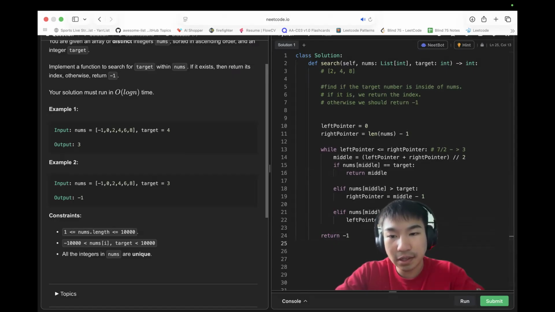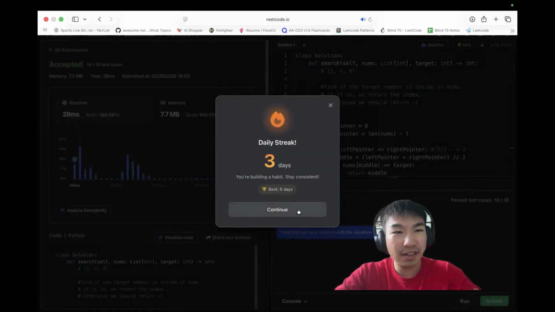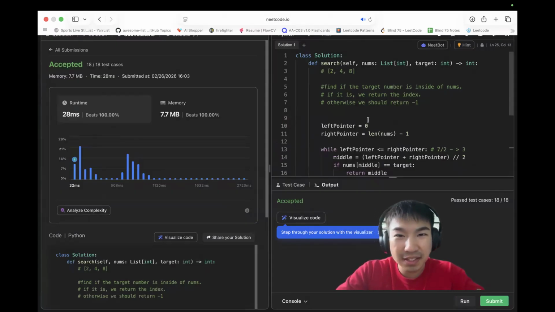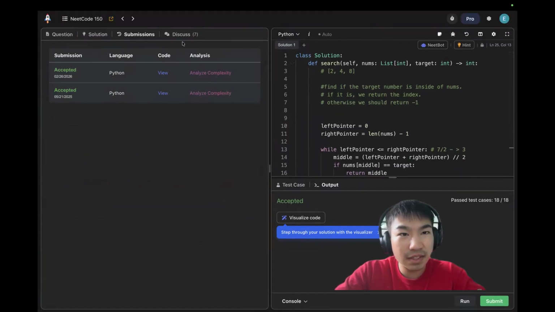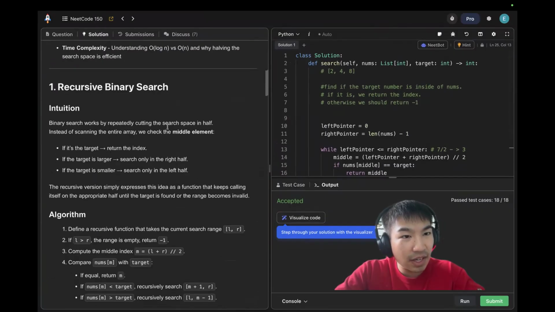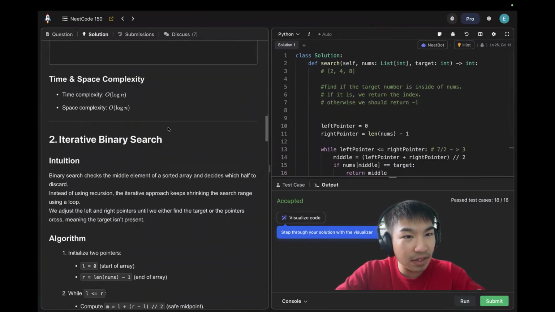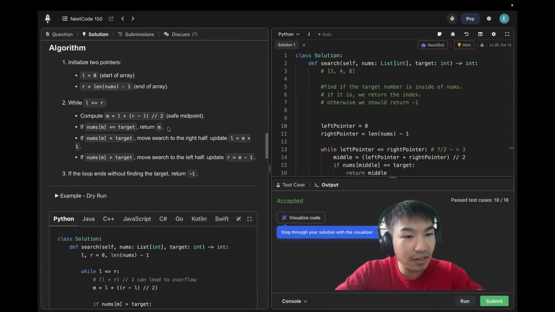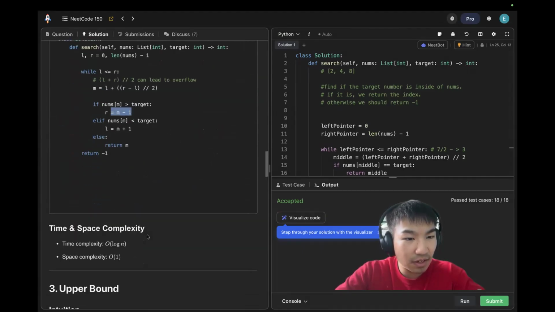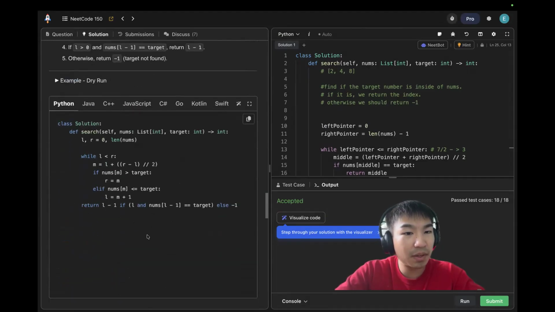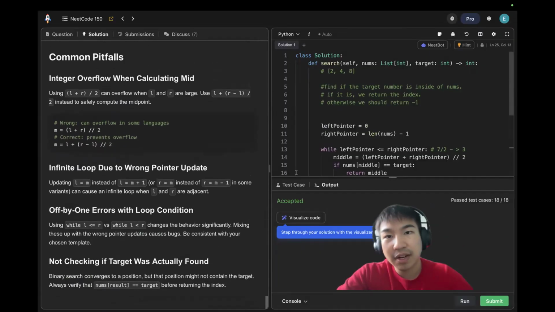Let's go ahead and run it. Yep, it ran. Okay, we solved it. Perfect. Let's go look at all the other solutions that they had. So we had recursive binary search, and that's log n. Iterative, which is what we did. We could also use upper bound. There's a lot of different types of binary searches, I guess. But we went ahead and solved the problem.